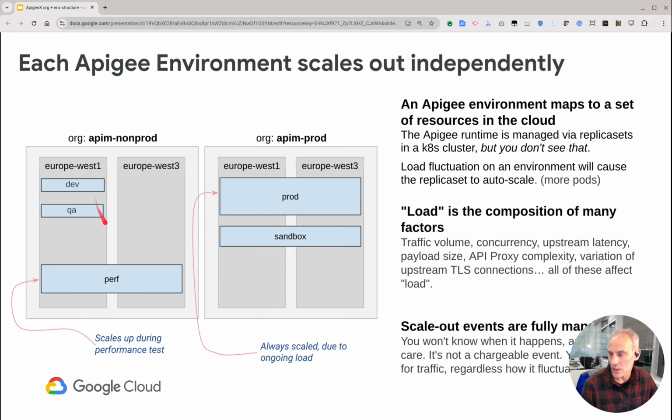So maybe in dev and QA, you're not running a lot of load through there, so they're not going to scale up. But if you run a perf test, that'll scale up during the performance test. Or in prod, that'll always have more replicas, more pods, in order to accommodate, let's say, high throughput. If you have 400 or 500 transactions per second, it may scale out to accommodate. And load is the composition of many factors like volume, concurrency, latency, payload size, complexity, and so on.